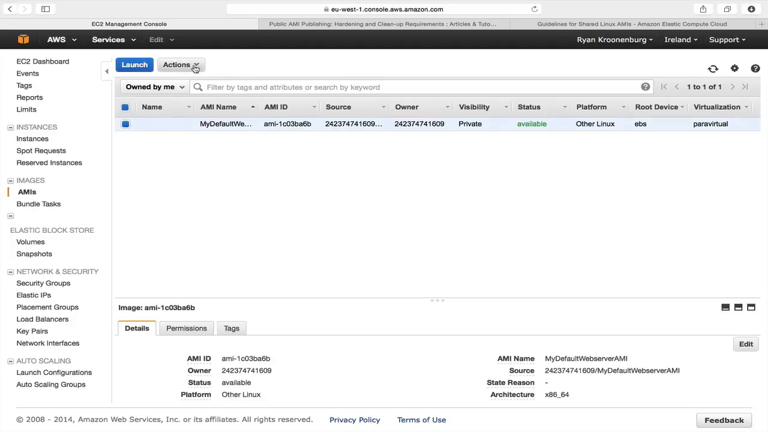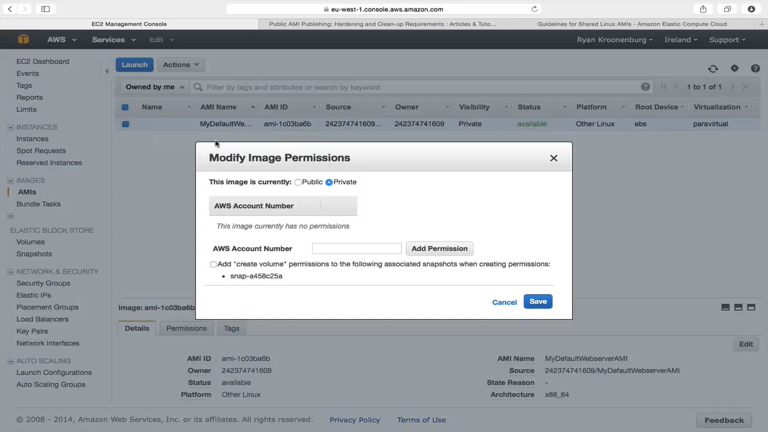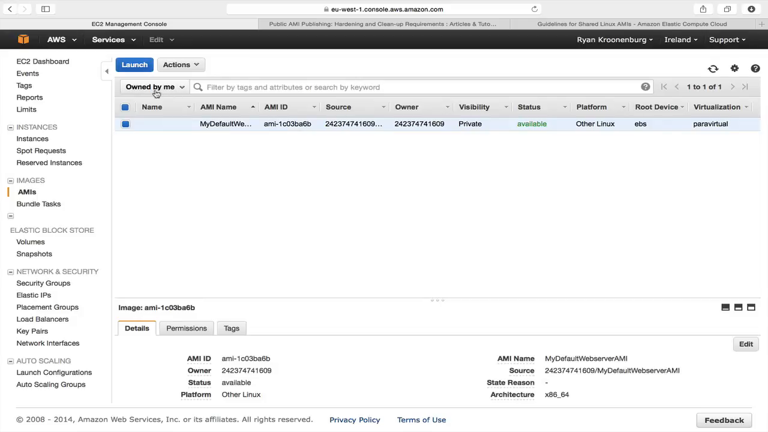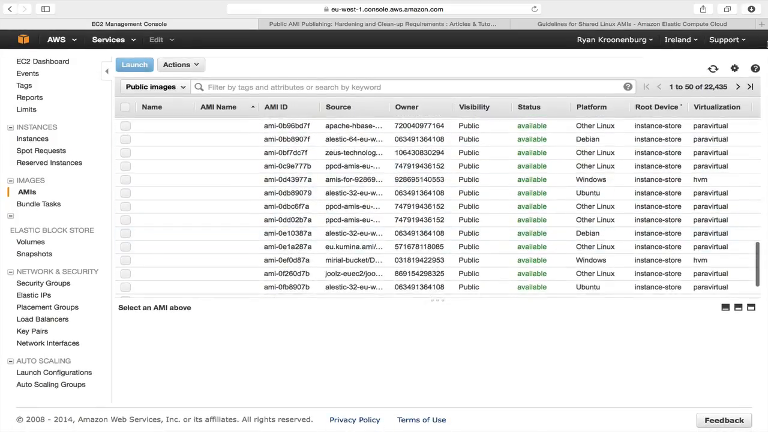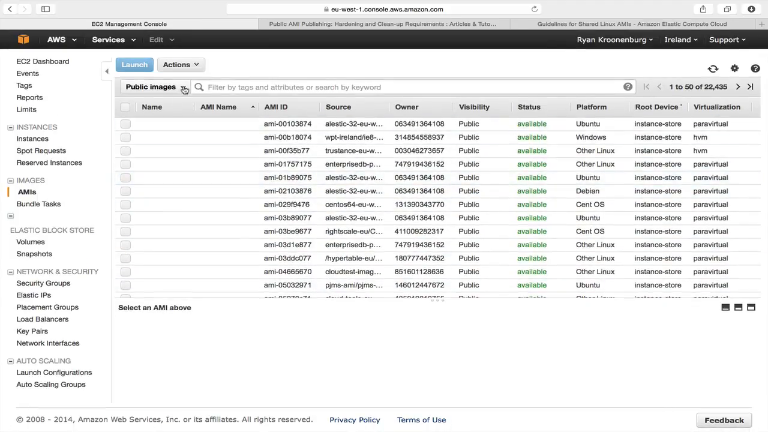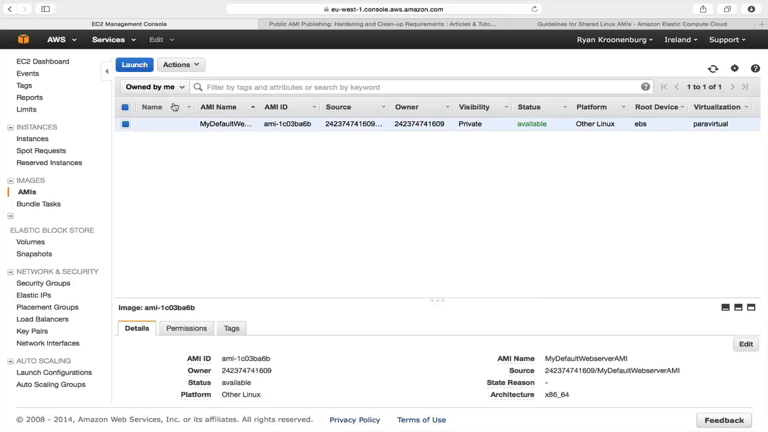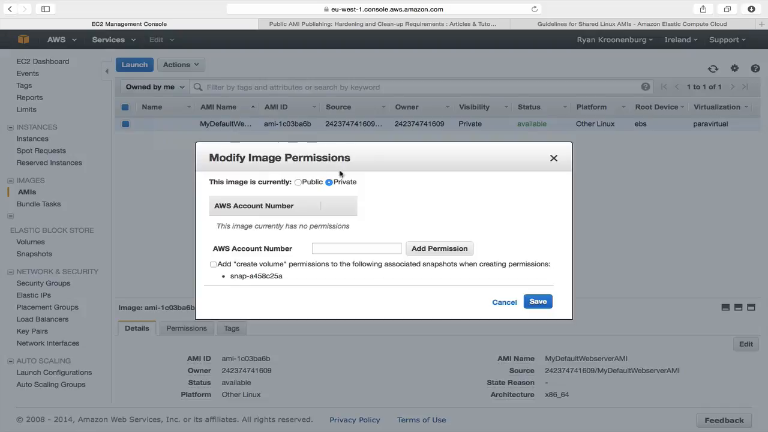And what I can do now is go in and change the image permissions. So right now by default it's private, and you can see here in this little drop down box it says owned by me. If I went to public images, I can see a whole bunch. There's literally, in this region, 22,435 public images. So I can go back to owned by me, and I'm going to make this image public. So we go down and we just go to modify image permissions.